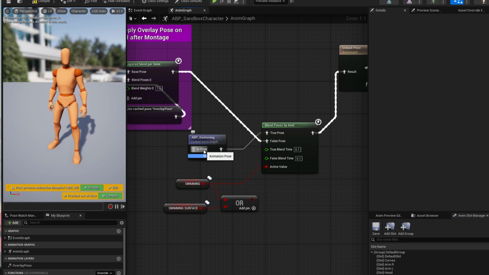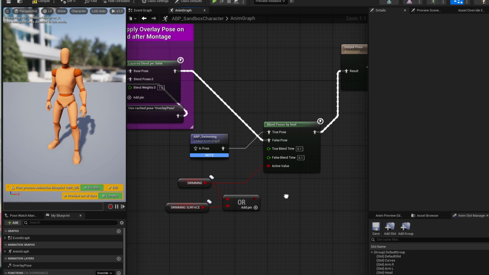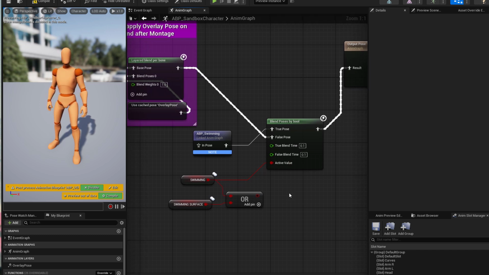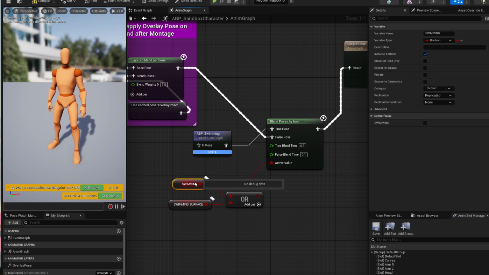Once we have our swimming blueprint, what we're doing is Blend Poses by Boolean. The reason we're doing this is if the character is swimming, we want to run this blueprint. If not, then we don't want to run this blueprint. Notice that I have two Boolean variables. They're both replicated. I made these, Swimming and Swimming Surface, because the swim system seems to have a separate system for surface swimming. Swimming is your overall Boolean, and it probably would work with just that. But I wanted to be safe, so I added Swimming Surface.